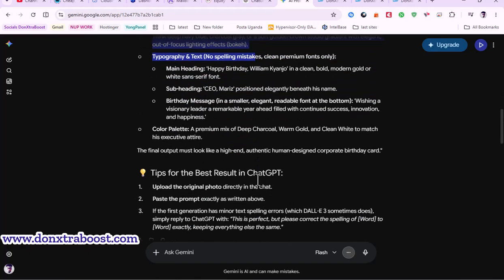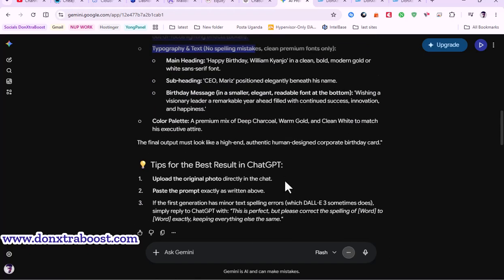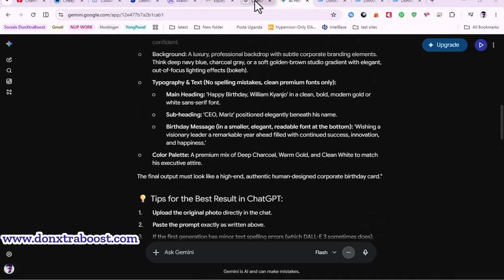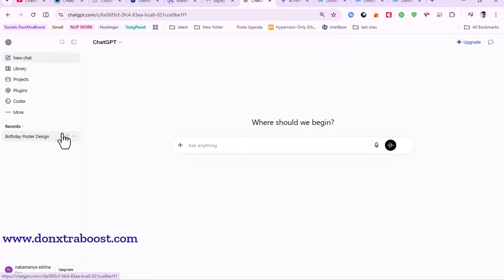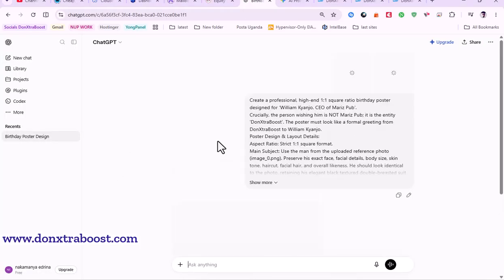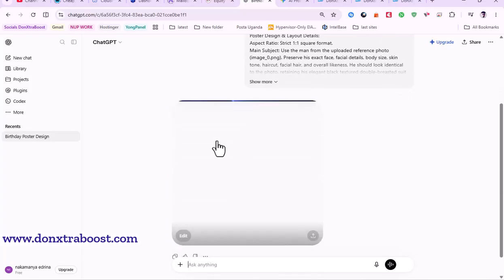So after getting your prompt, you're going to copy this prompt and put it in ChatGPT. Let's copy it and upload it to ChatGPT. Paste it. ChatGPT will manage to generate a professional poster for you.